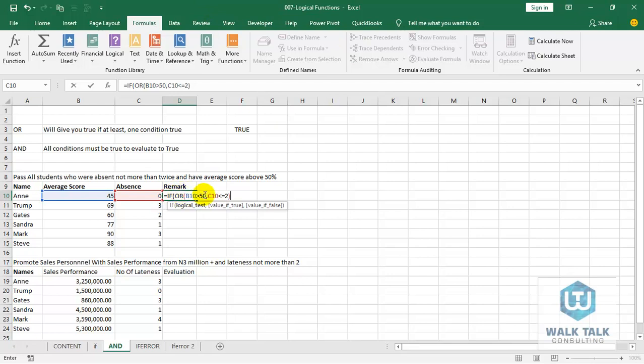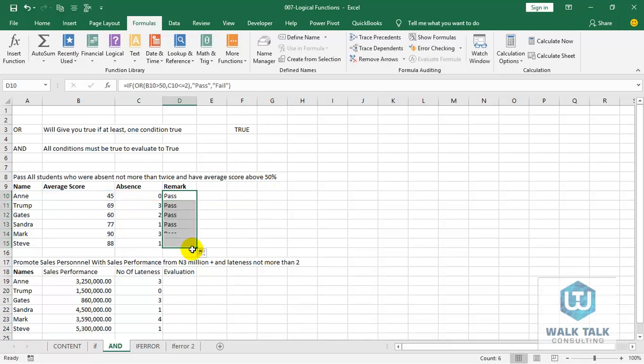So this or function helps you to evaluate more than one logical test within the if function. Then value if true, I would say pass. Value if false, I will say fail. Okay. Now you can see that with the or function, at least one condition must be true. It will pass every other person because at least one condition is true. This one is less than 50, did not pass, but has absence less than 2.